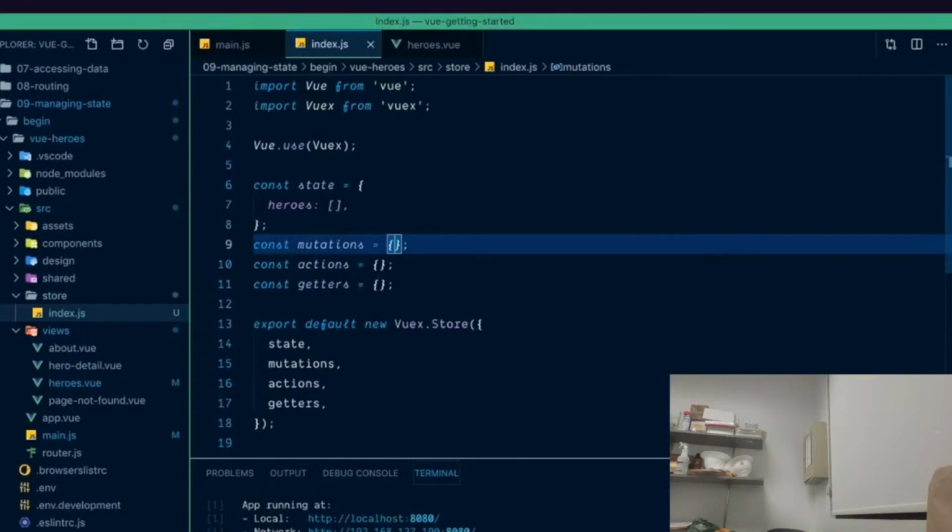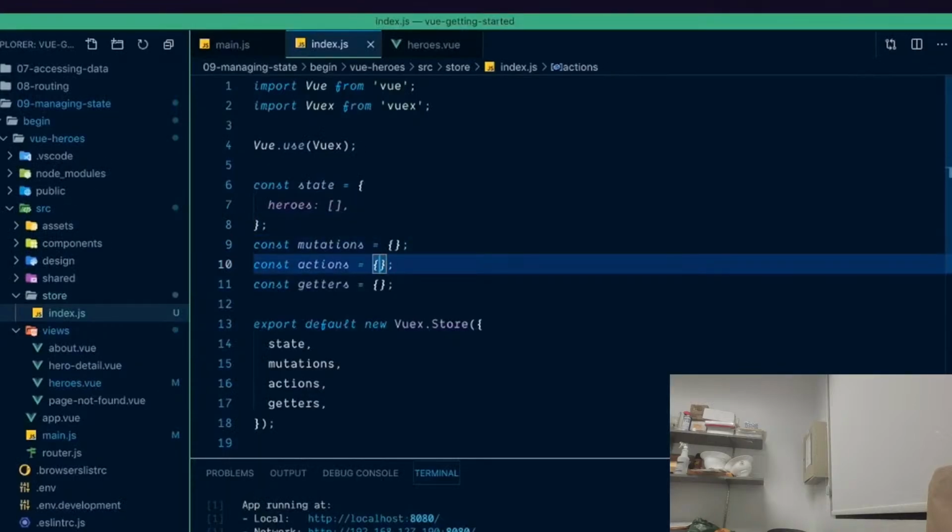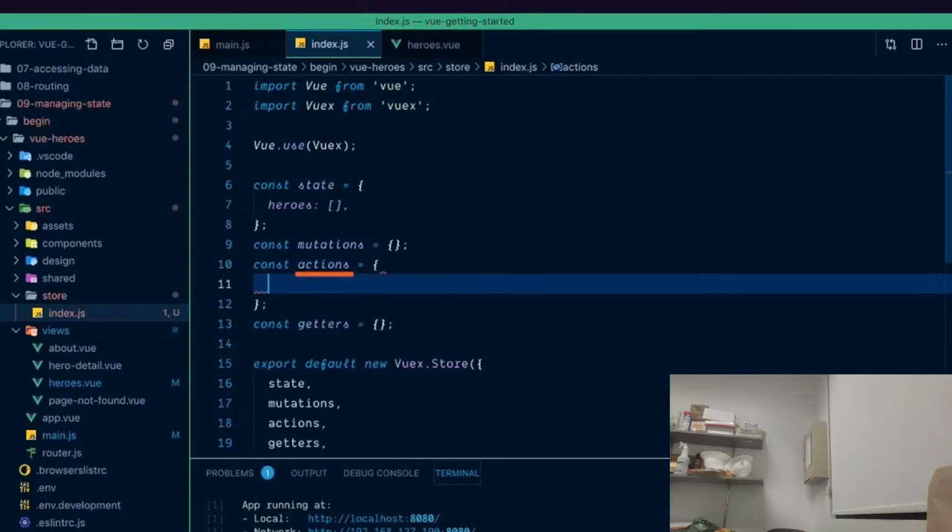Back in our application, we want to set up our action that we can call. So inside of actions, we're going to write our function. Now to be explicit, I'm going to call mine getHeroesAction. And then it's going to accept in the context.